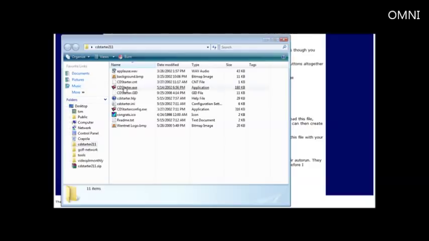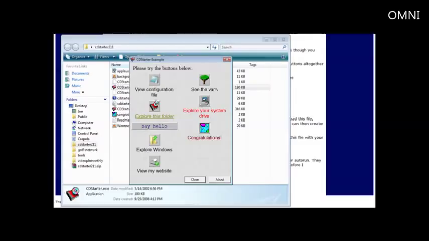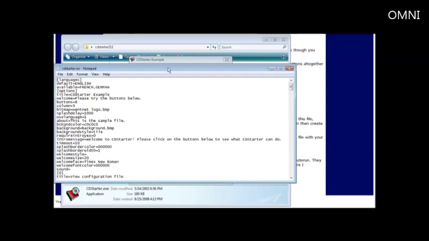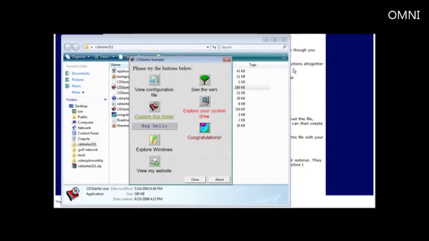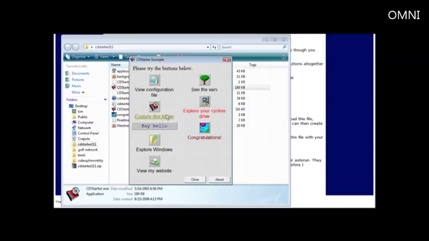And in here there's an example. If we click on this, it tells us welcome, click OK, and then it brings up the example menu. So when we click on these things, it does what it says it's going to do. View configuration file, see the vars. Okay, this one doesn't quite work on here.